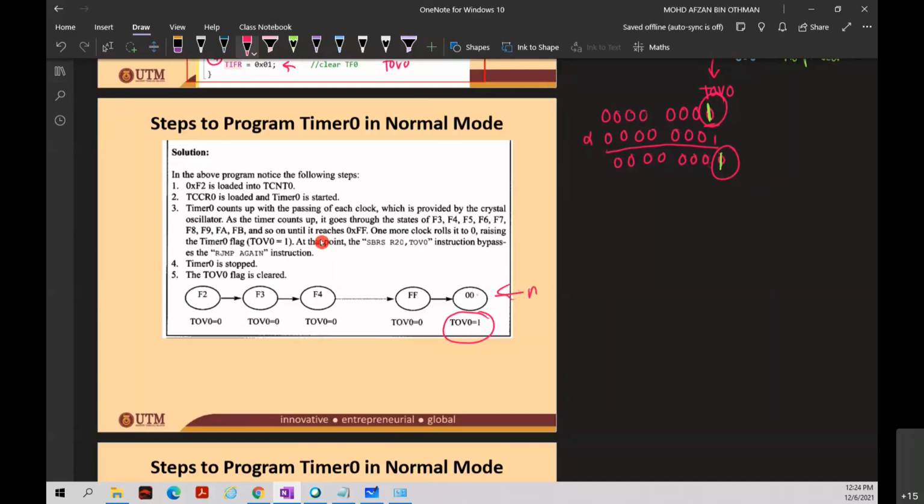When TOV0 equals 1, this is when the monitoring process, step number 3, applies. When TOV0 equals 1, it will exit from the monitor loop and you stop the timer. So Timer0 is stopped. How do you know how to stop the timer? TCCR0 equals 0. This is the code that you use in order to stop the timer. And then after that, we need to clear the TOV0 flag.